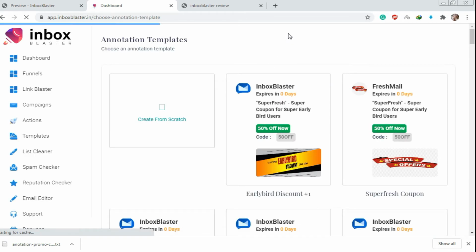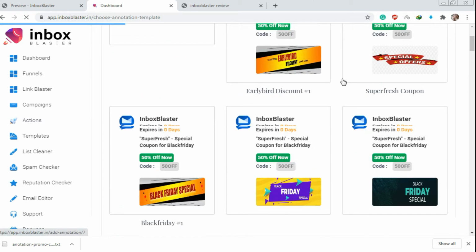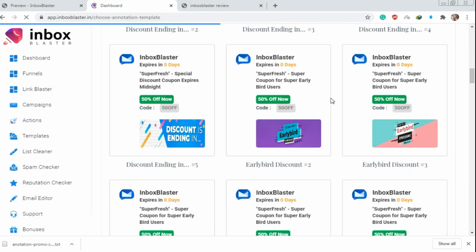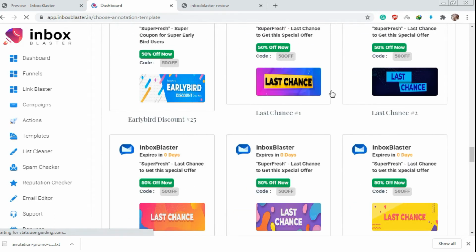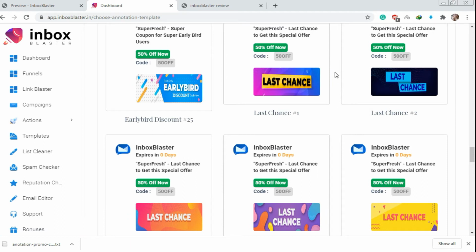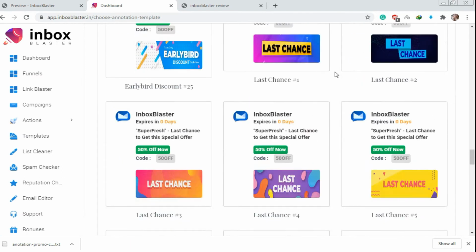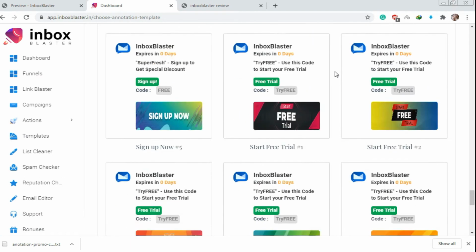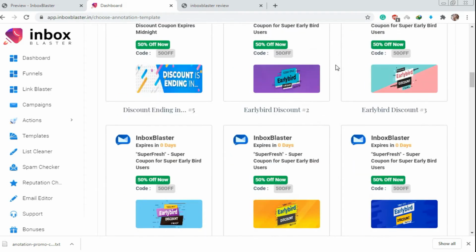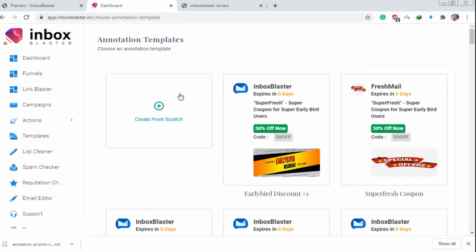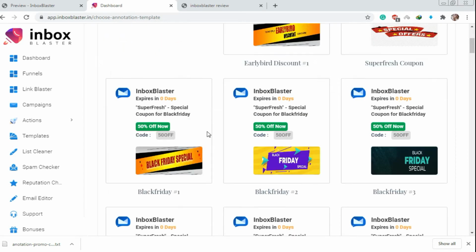Okay, here you will get a lot of templates for your Gmail ad. You will put these templates on your subscriber promotion section. So we will talk about this in just a couple of seconds. Let's take a look. And you could create your own template by just clicking this button, create from scratch.